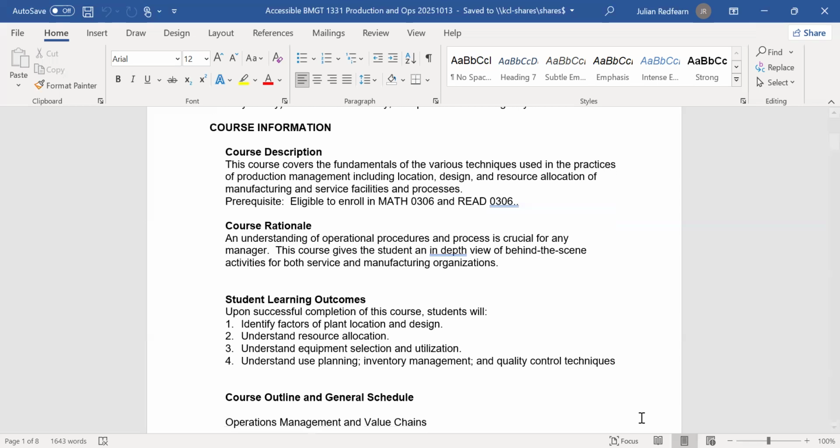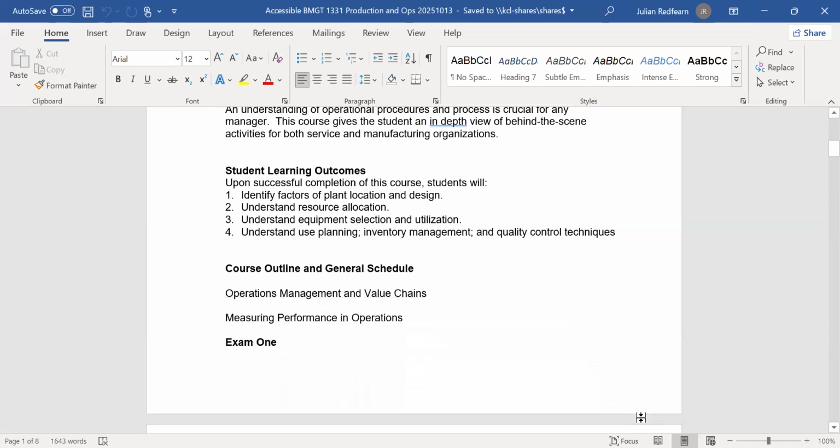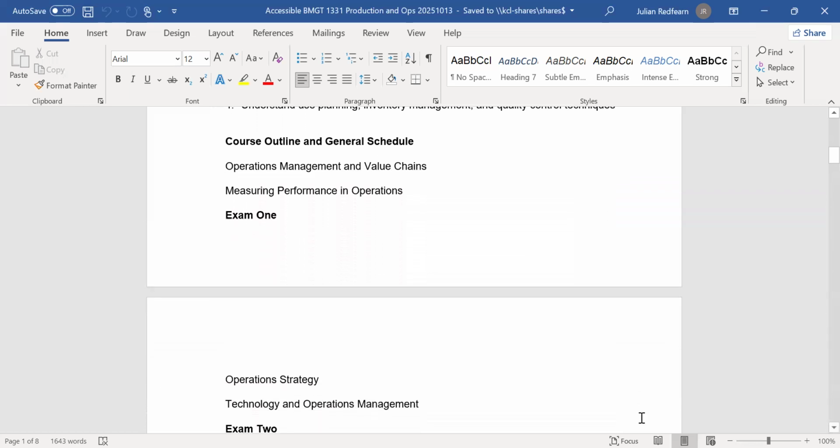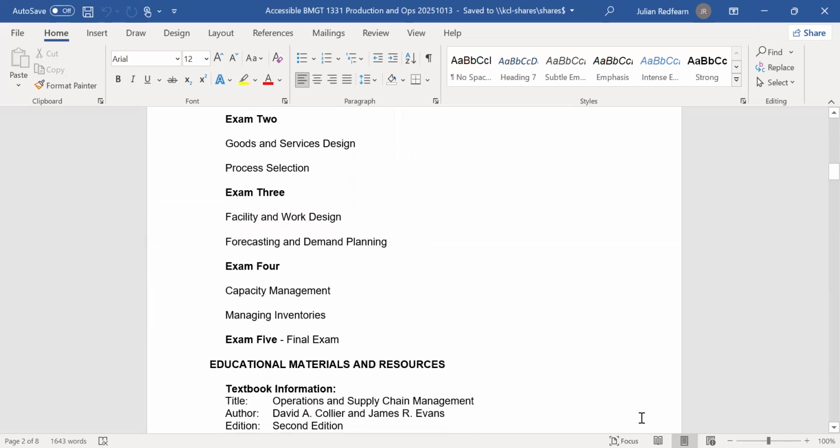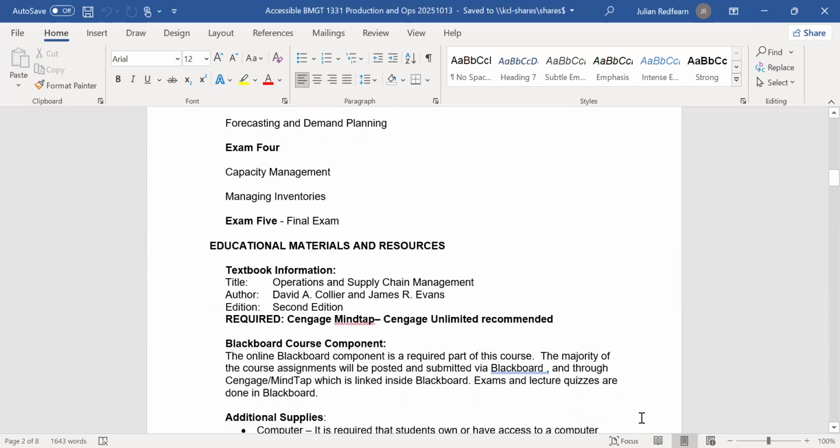There are the student learning outcomes: identify factors of plant location and design, resource allocation, equipment selection, utilization, understand use planning, inventory management, quality control techniques. And then here is basically the calendar. The calendar is posted in Blackboard for you under Start Here. So we'll talk about chapter 1, chapter 2, stop and do an exam, do 2 more chapters, stop and do an exam, 2 more chapters, stop and do an exam, etc. So that's kind of the pace of the course.